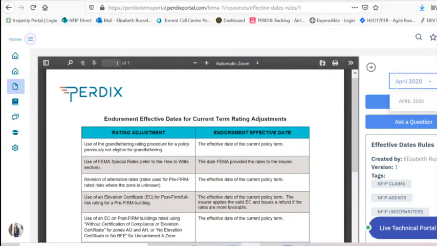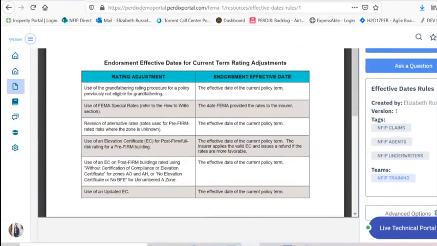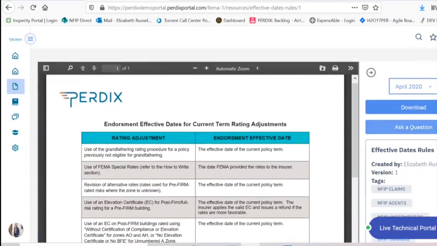So there's a version control element. You'll always come to the latest version, but you can go back and look at what might have changed, much like you can with the manuals. You can certainly download the resource, although we like to have people in here using it, so they're always using the latest and greatest. And then you can also ask a question.